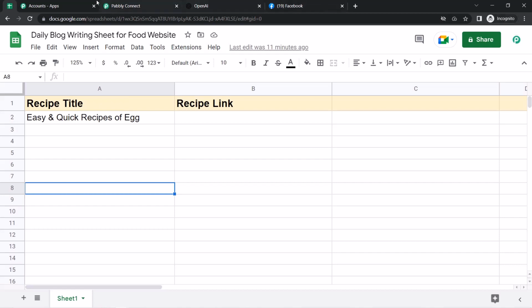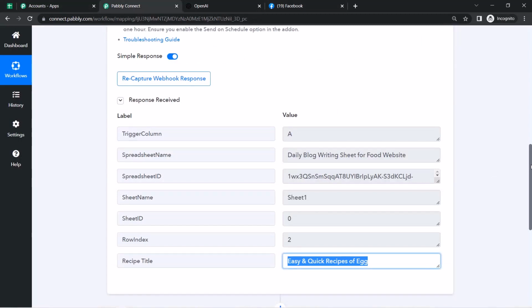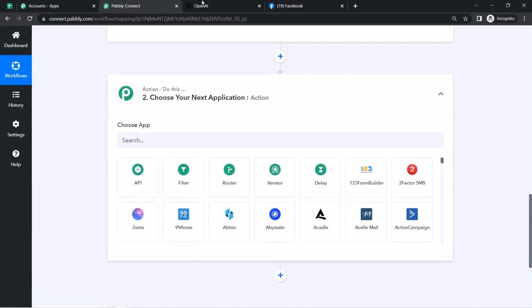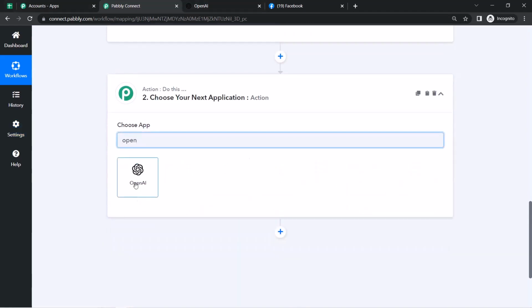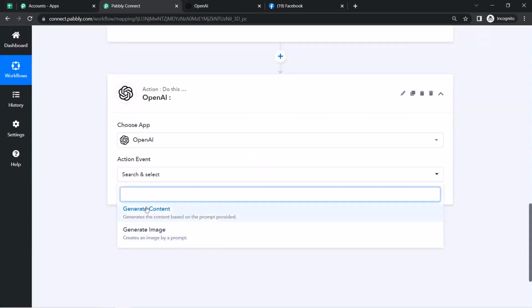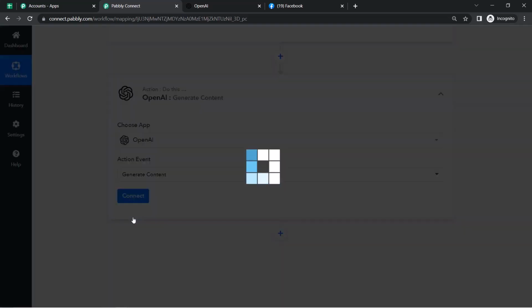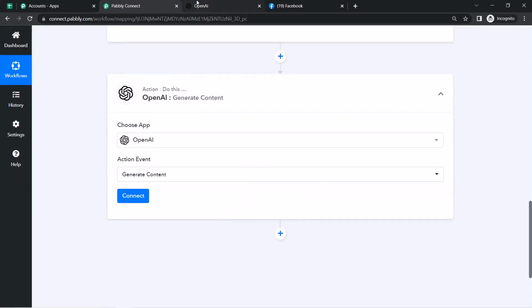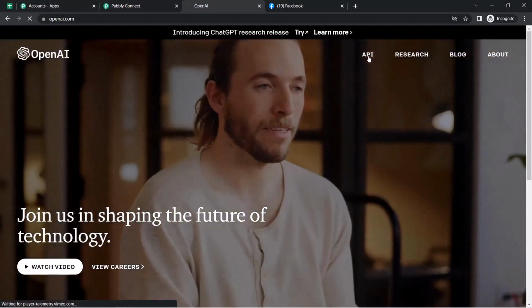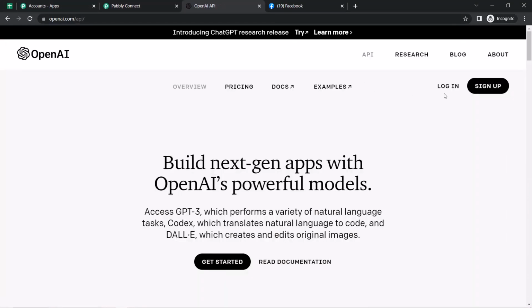All right, so coming back to Pabbly Connect and moving further, here I am going to search for the OpenAI application, which I have told you already is an AI research and deployment company. And before I make the connections between Pabbly Connect and OpenAI, firstly I'll take you to the website, basically the dashboard of OpenAI, and here I'm going to show you how it is going to work. So click on API, and firstly you will have to sign up here. I am going to log in because I already have an account.